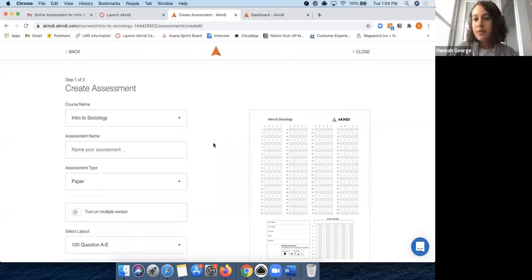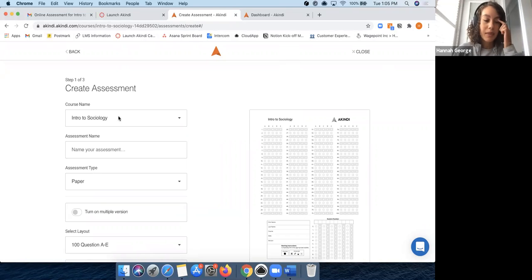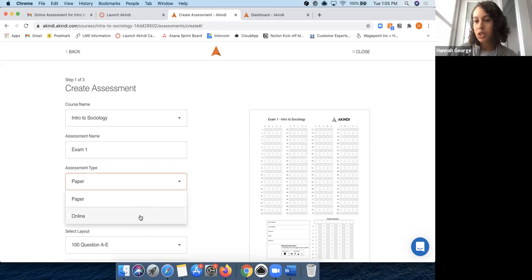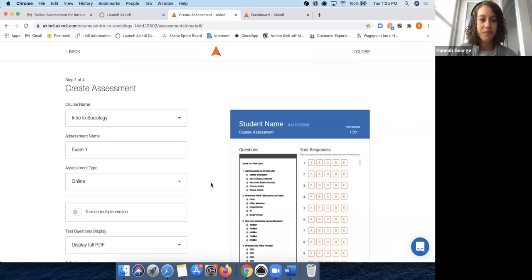And we've made some changes to the actual workflow and setup of online assessments to streamline that process too. So I can see automatically the course that I launched from Canvas is populated in the course name. So I'll add an assessment name in here. And then we can choose in this step which type of assessment we want to run, so a paper or in-person assessment or online. So we're going to choose online for today.